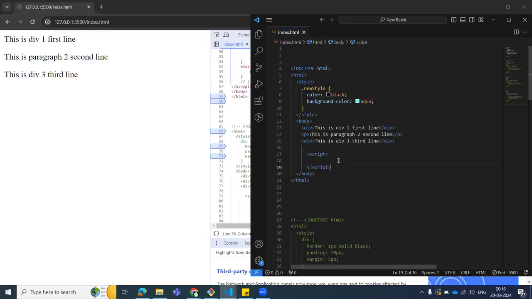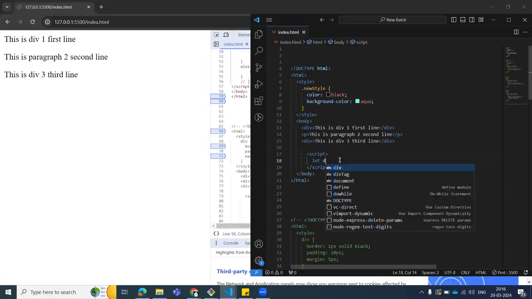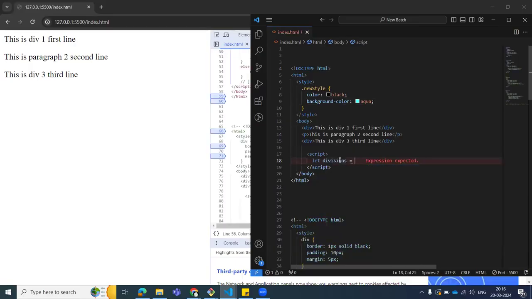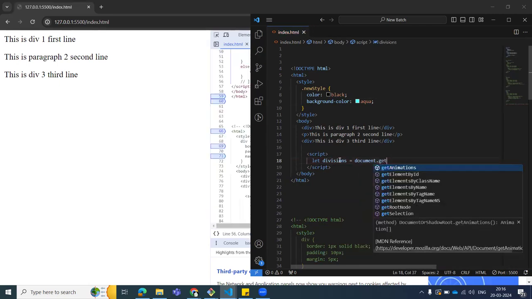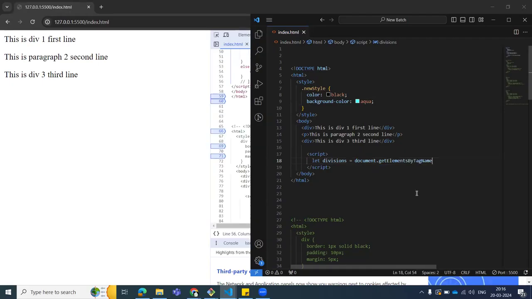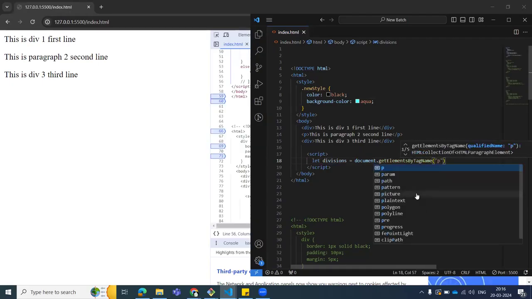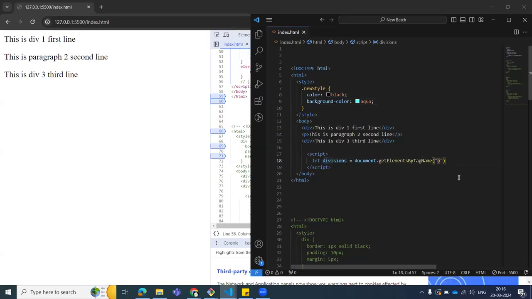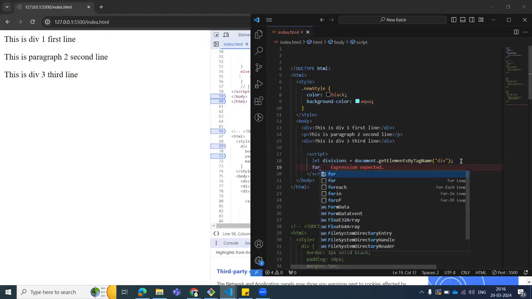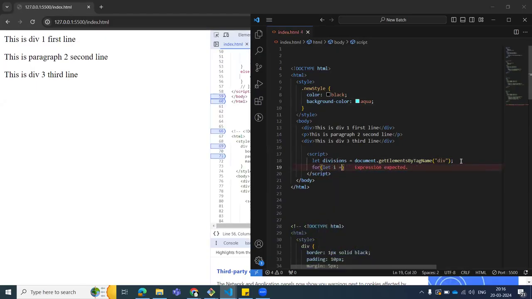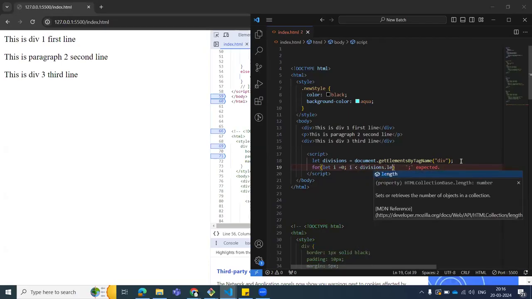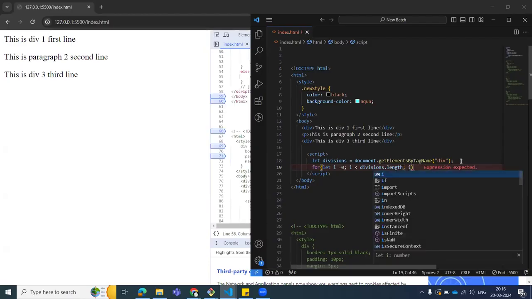Now what I will do is a script tag, right? So you just observe what I'm doing here. Let divisions be document dot get element by tag name, so I will use division. Now for let i is equal to 0, i less than divisions dot length, then i plus plus.